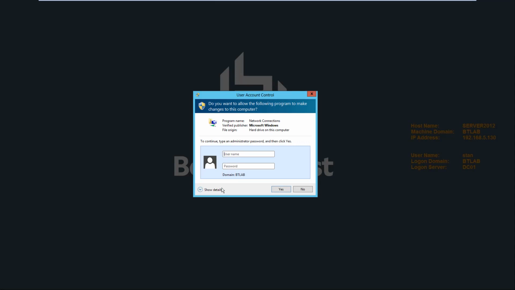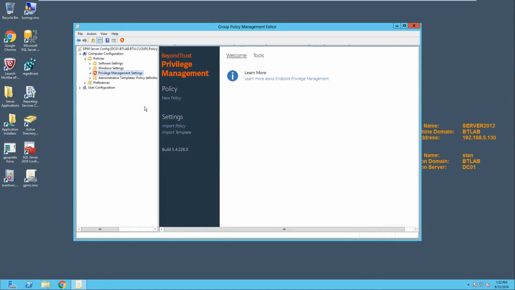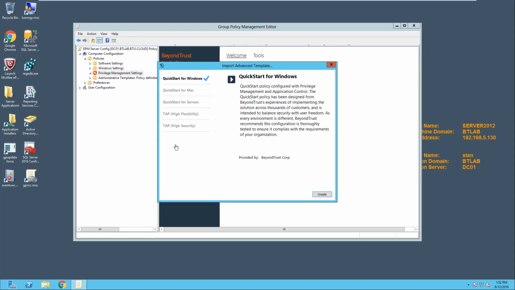Fortunately, endpoint privilege management makes it easy for you to enforce least privilege for Windows Server admins without hindering their productivity. To implement this, we'll navigate to Privilege Management Settings. This is a group policy object designed to apply the configuration to this machine. And then we'll import our template. And we'll choose Quick Start for Servers.